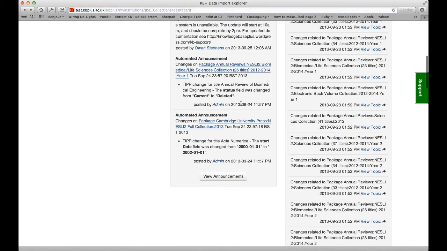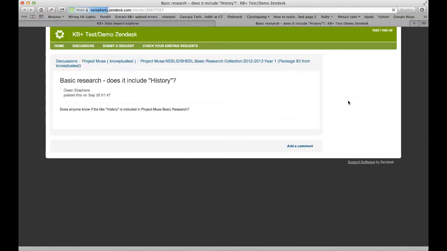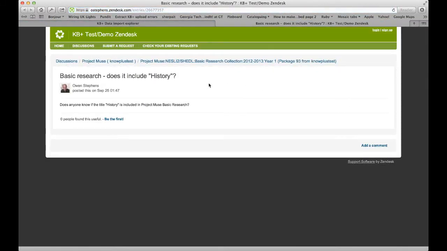The final column in the dashboard display is latest discussions. The latest discussions are drawn in from a third-party discussion system where we host discussions around KB Plus data. This is called Zendesk, and we can link out to the discussions from here. And if I just have a look at this one here, click on this to open it in a new window. This is a question from a user, so this is a user-generated discussion, and any user can start a discussion. They do need to log into Zendesk to do that.